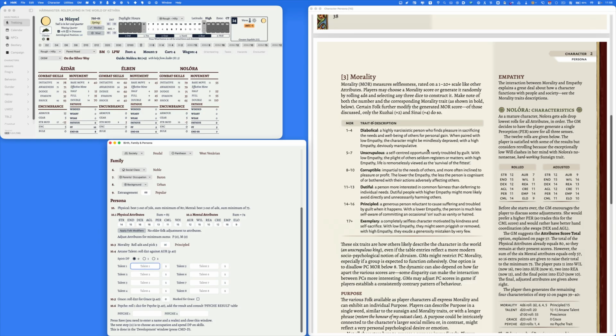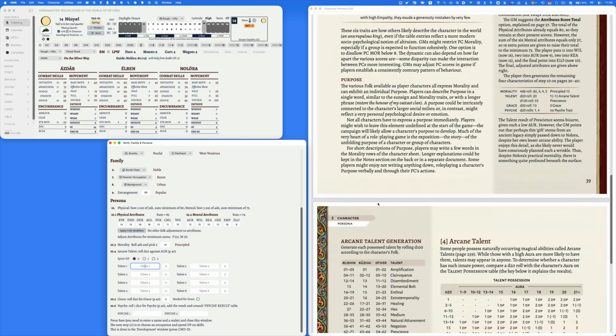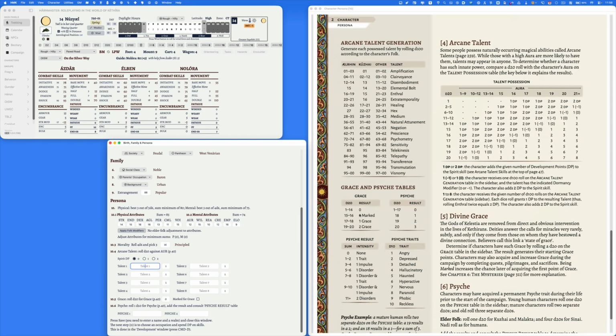So his principal is shown here. Now with the Arcane Talent roll. So his aura is 12. So we're in that column here. We roll the d20 and I roll a 16. So he has 2 DP in his spirit and no talent.